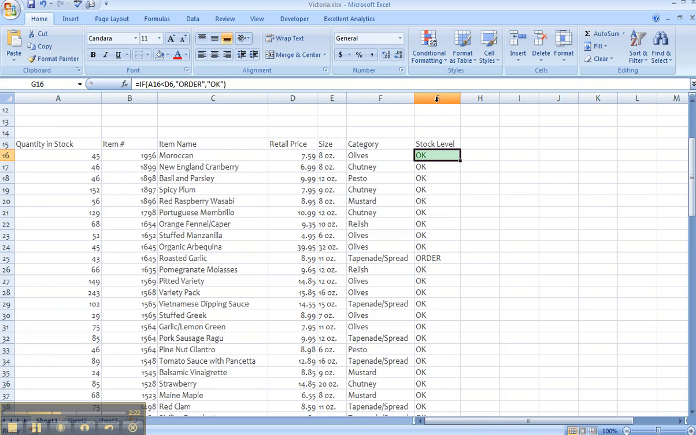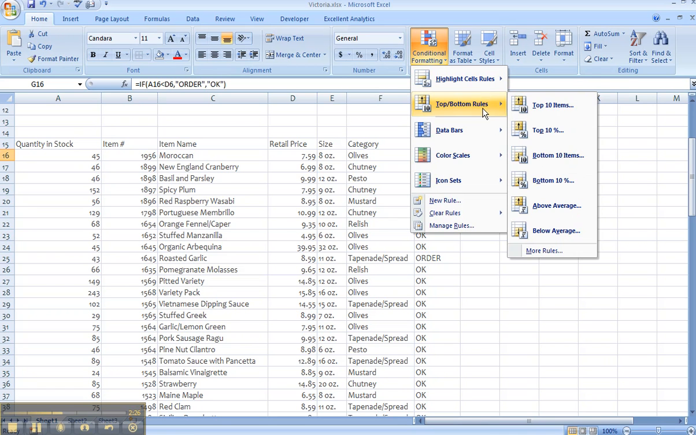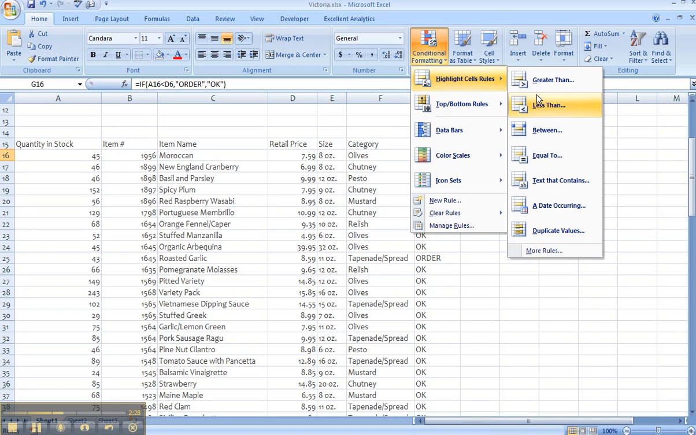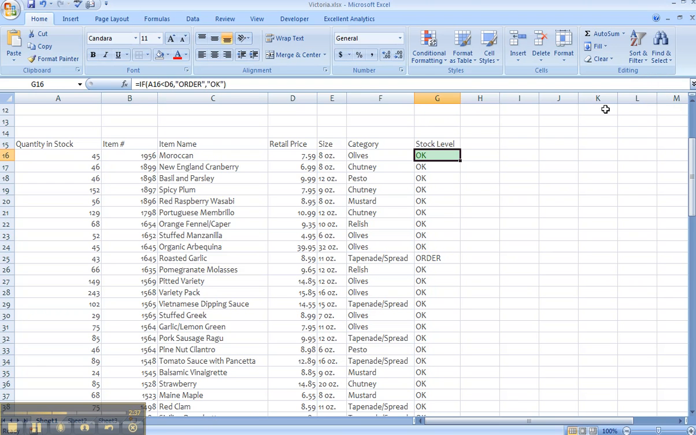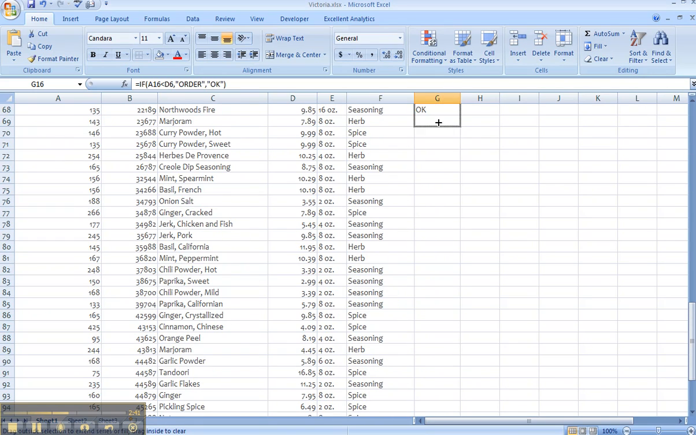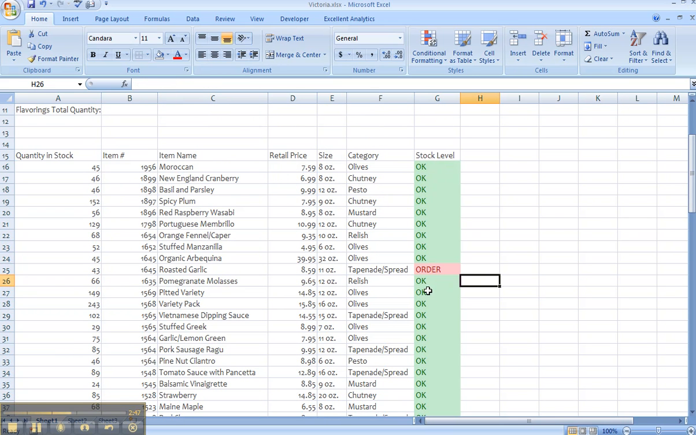And I am going to go back in here, conditional formatting, and I'm going to enter another rule. Same thing, equal to. If it is equal to order, I'm going to make it red. And the reason I might do this is it's just going to make it easier for me to see. So I'm going to do the same thing. I'm going to drag that conditional formatting all the way down, and we'll take a look and see how that looks. So there we go. Now we can see that one says order and the rest say okay.